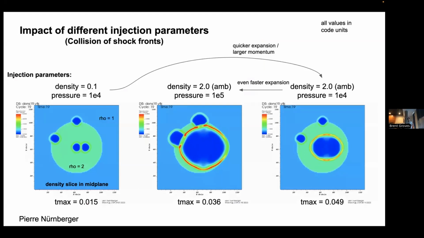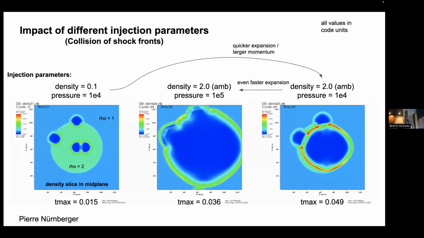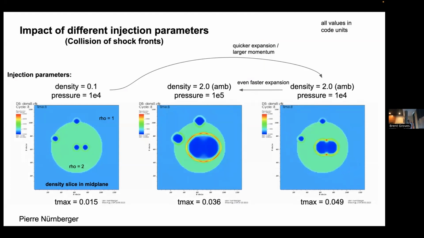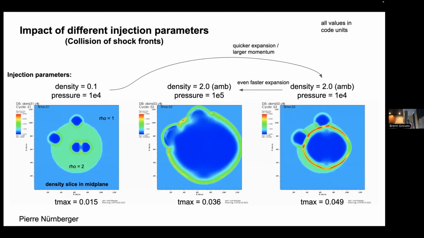So yeah, I looked at the different injection parameters we can choose. We had like 2 options. First was the density and the pressure with the injection. And in my setup, I used different positions. I think the pointer, yes. So we have like 4 supernova positions.